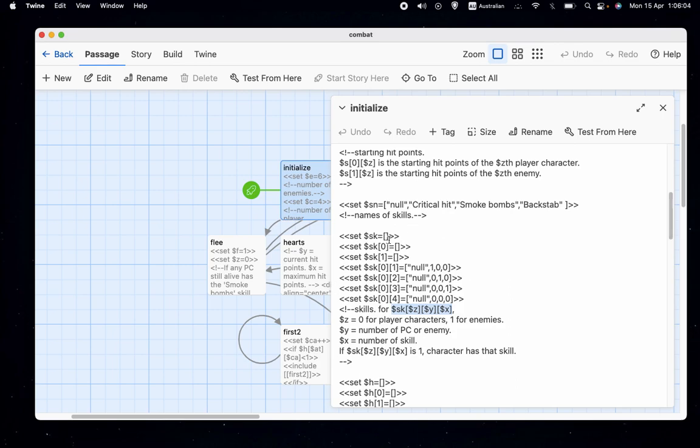So, how do we set that up? Well, we set $SK equals square bracket, square bracket. That just sets SK to be a one-dimensional array. Then we set $SK[0] equals square bracket, square bracket. So SK[0] is an array, and we do the same with SK[1]. So that's now made it two-dimensional. And then we go through $SK[0][1] and we make that an array, which adds a third dimension to the arrays. And then we do the same with SK[0][2], [0][3], and [0][4].